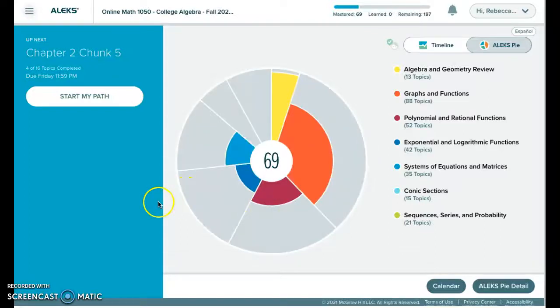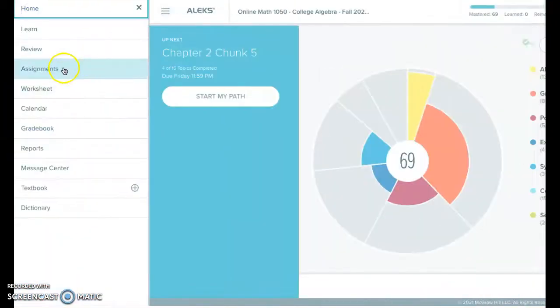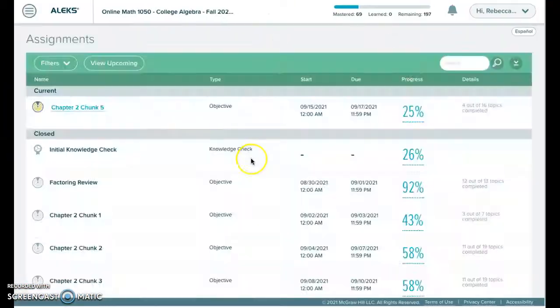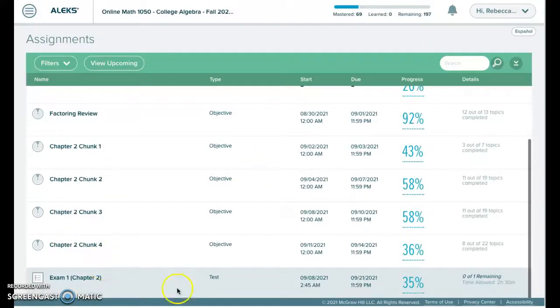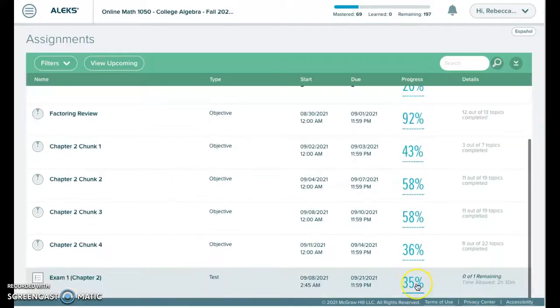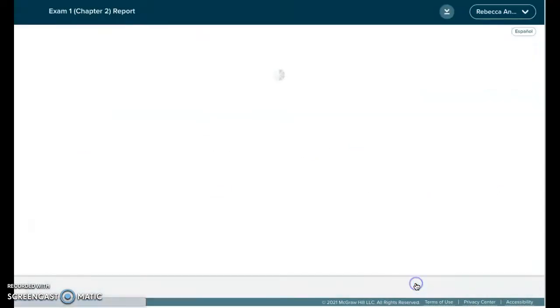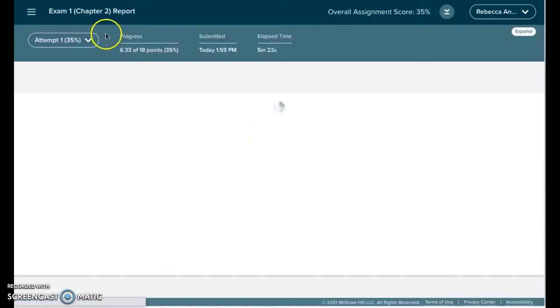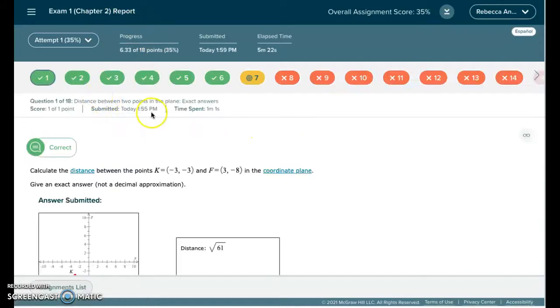So here's a little video of how you make exam corrections in Aleks. So what you're going to do is you're going to go into the menu of Aleks and click on assignments. Now once you've taken the exam, it'll close. So it'll be under this closed assignment, and you'll scroll down and you click on your percent that you got on that assignment. It's going to bring up a report for you.